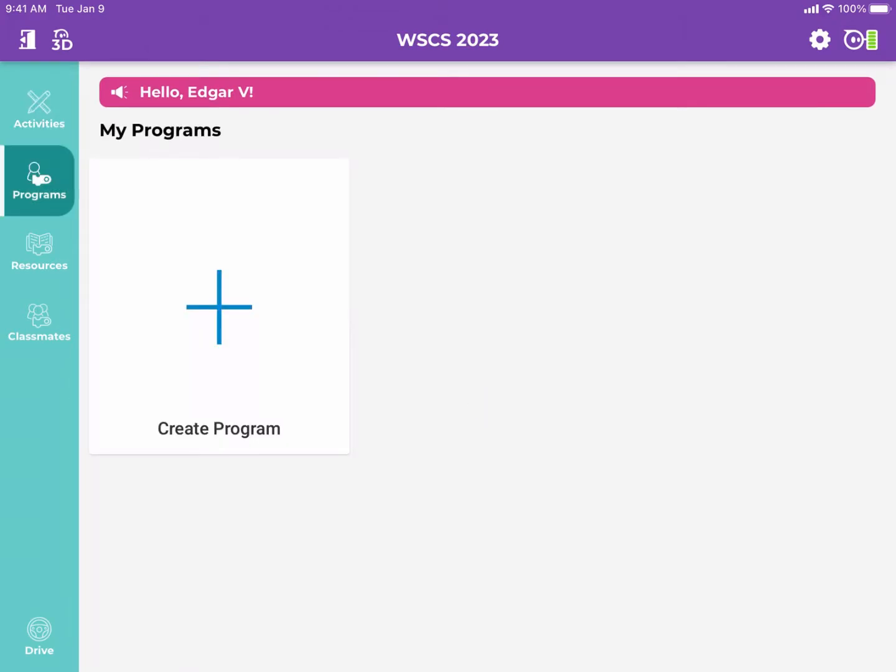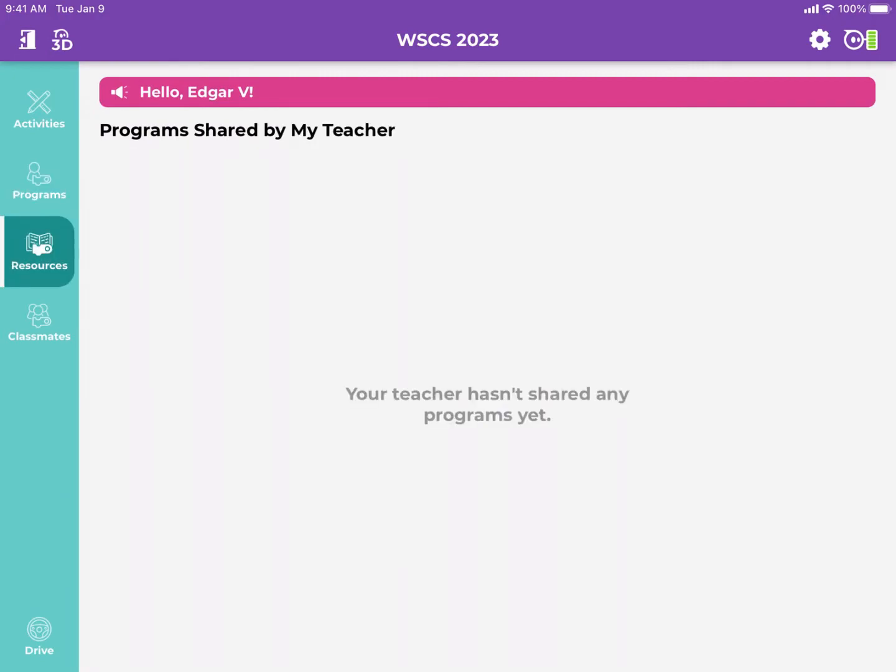As you start doing programs, you can hit this create a program. Programs that you've already made are saved. That's why it's good to log in as yourself, because it'll save your work. That's one of the reasons. If the teacher shares a program with you, it'll show up here. Or if you share programs with classmates, it'll show up there.